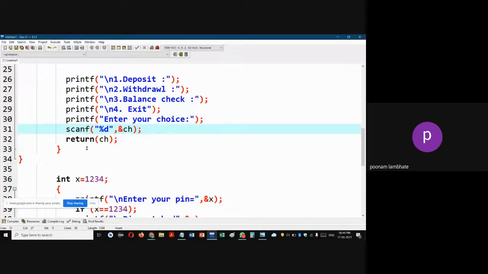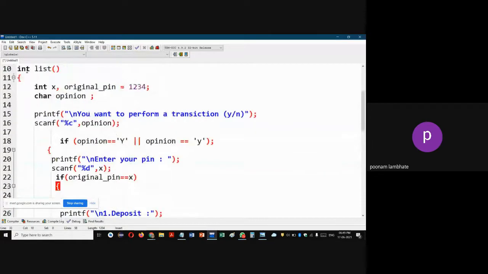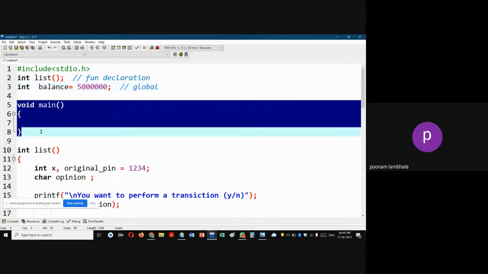Now this ch variable you have returned. That means this whole thing I have put in your user defined function list. In the beginning, I have declared my list. Then I've used the global variable balance, the minimum balance, suppose. Then void main is a function which you cannot declare in the beginning. You must just define it directly, so void main I have to define.